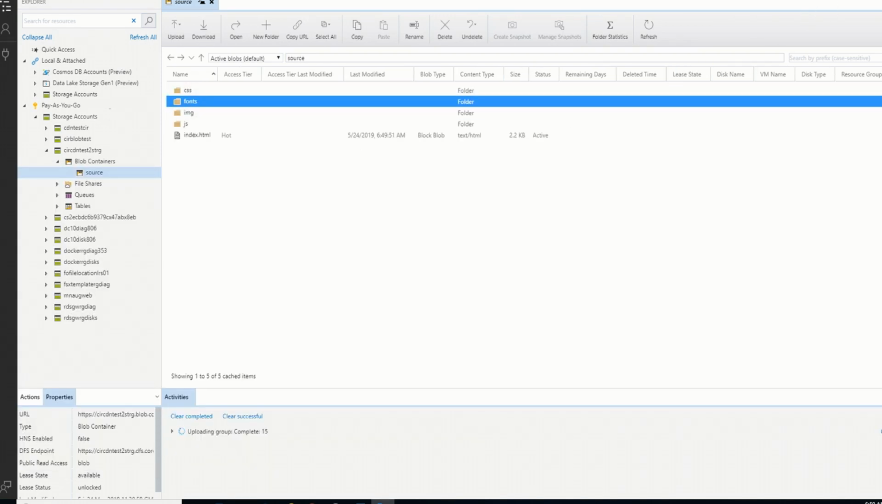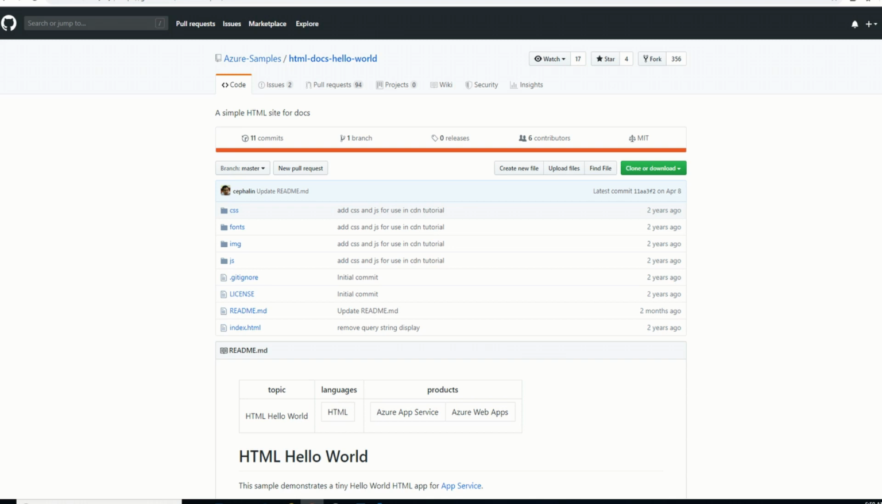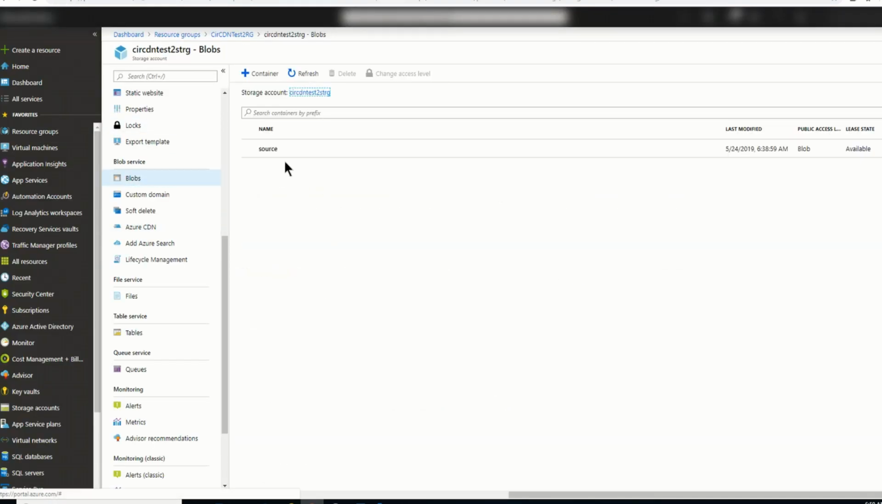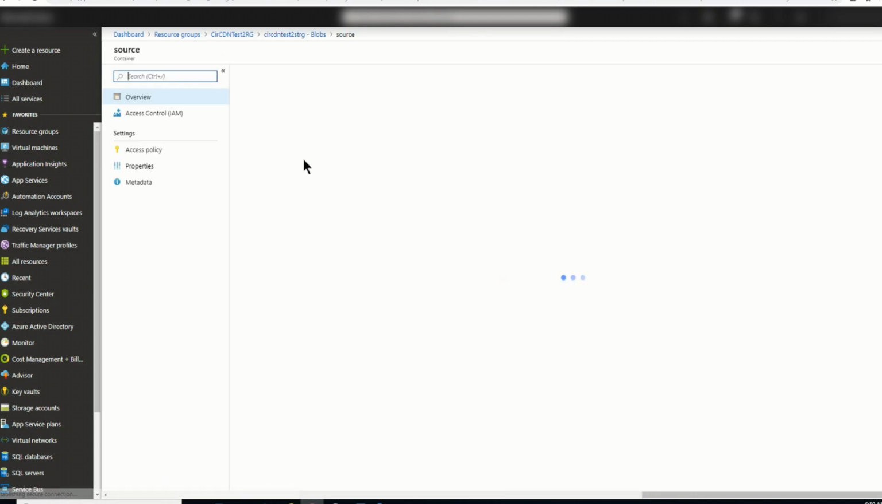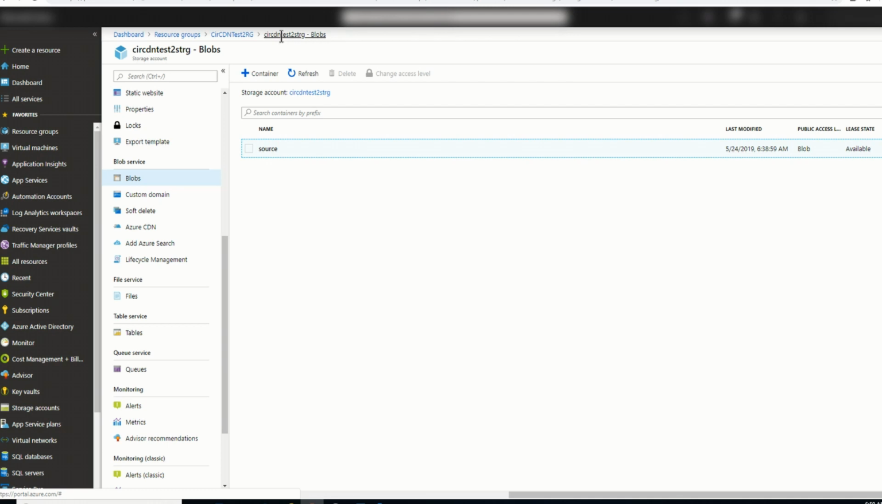Okay, so the files are uploaded. And again, I just got this from downloading the content at this website. I'll put that in the links below. And then unzipping it and uploading it into the source container I created. If we go into blobs, we can go into source and we should see that content there. There it is. Okay, so that exists.